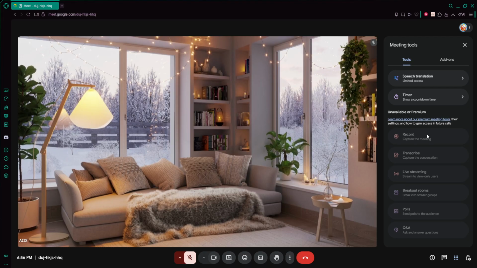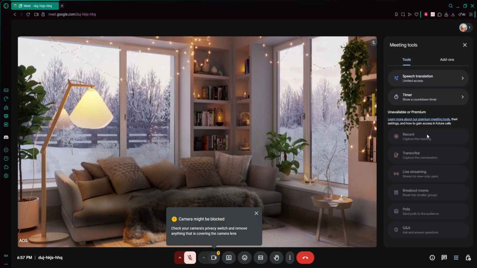Try to avoid unnecessary background noise and make sure your microphone and camera are working properly before or shortly after you start the recording. If you switch presenters, share your screen, or show slides, the recording will typically capture those changes as well, so you don't need to stop and restart.